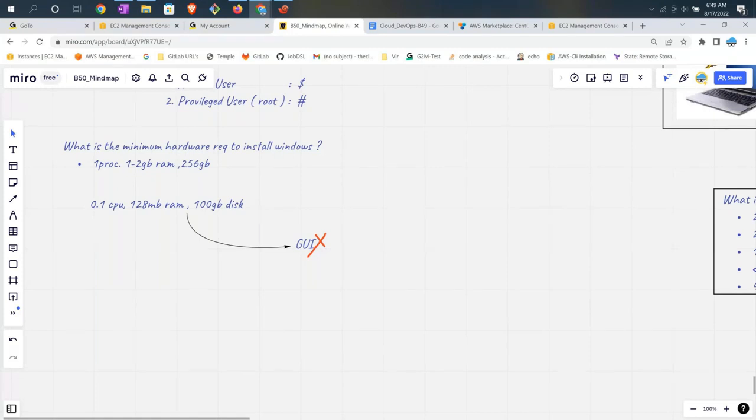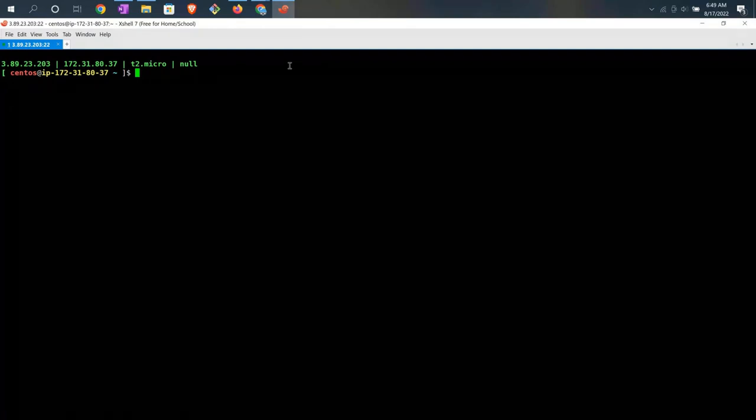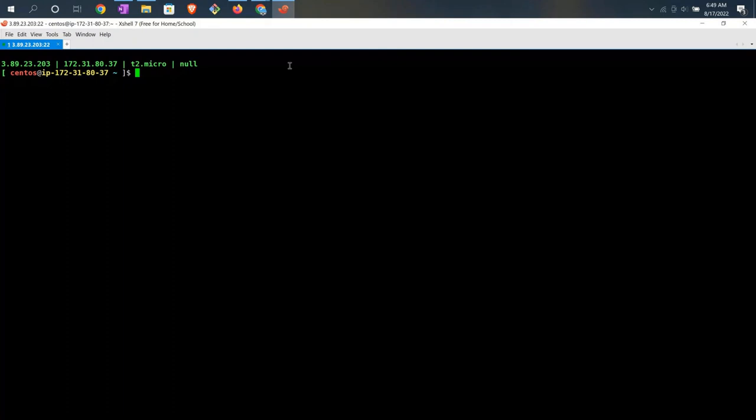Hey Manu, in Linux everything is a file, right? So if I want to read a file, how do you do that? In Linux, cat is the command to read a file.